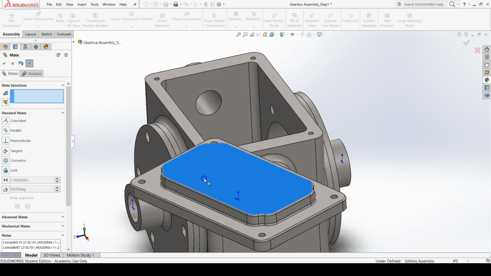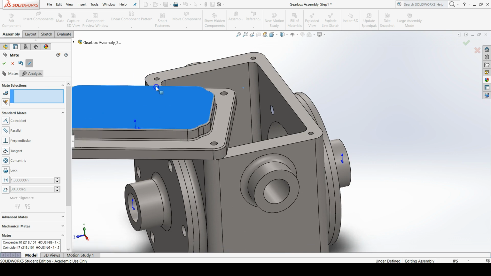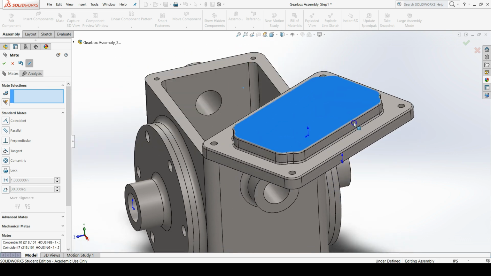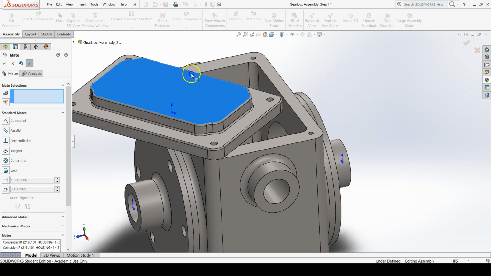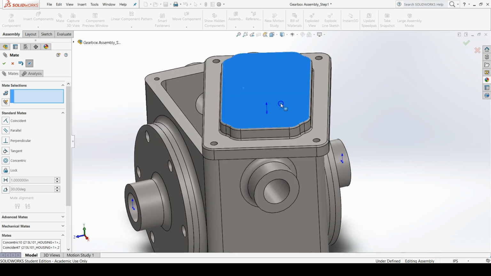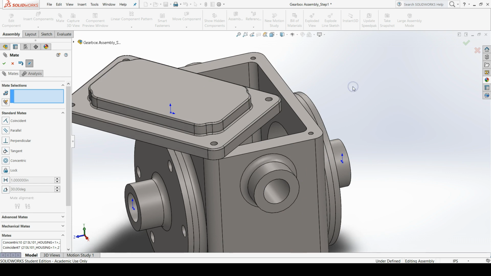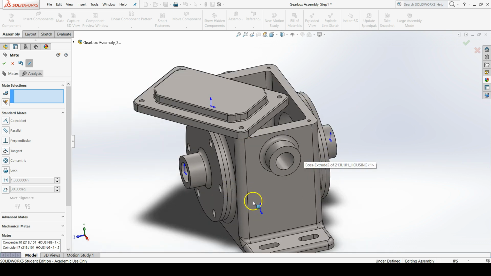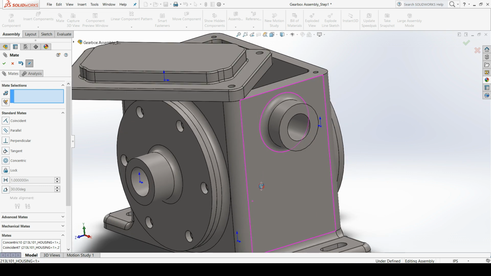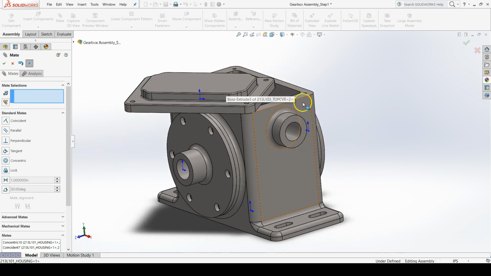Notice how we are able to move our top cover now. It's almost fully defined, but not quite yet. Wait a second, Melvin. Don't we only talk about fully defined in the sketch environment? You're right. Up to this point, we've only talked about it in the sketch environment. But we can also use this terminology in the assembly environment when we're trying to relate components to other components.